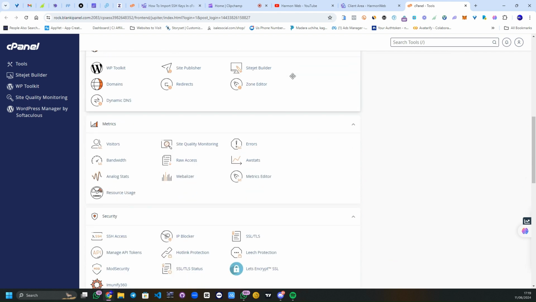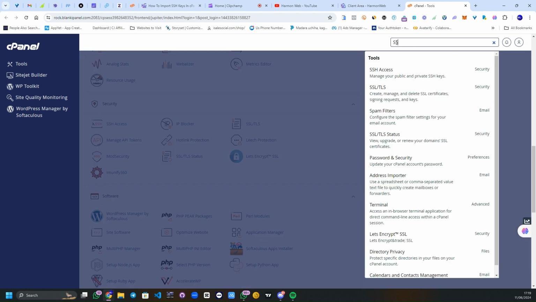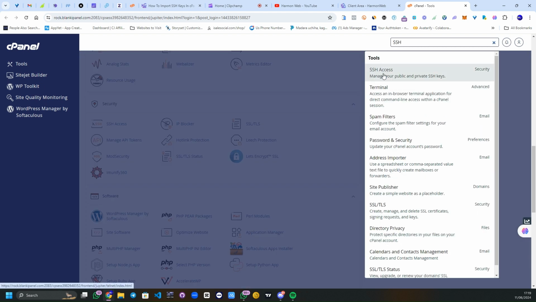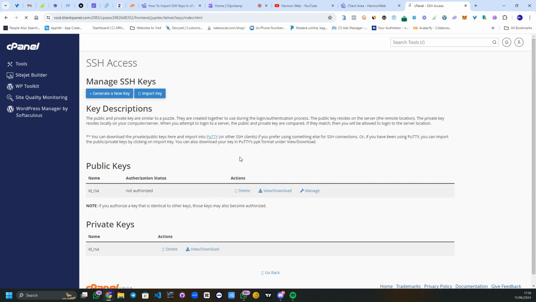You can just simply scroll down under security, or use the search button and search for SSH access. Click on it. Once you click on it, you then click on Manage SSH Keys. Why is it showing this? Because I have no SSH key active, but I have one private key and one public key, of which the public key is not authorized and the private key is here.